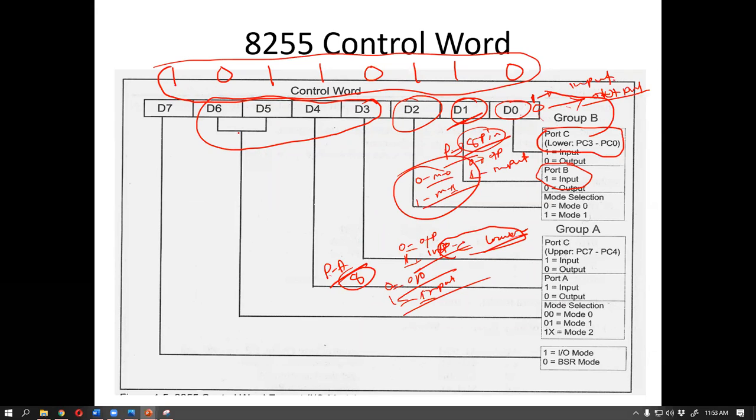Okay, so now these two, D6 and D5, control the group A mode selection. You know that group B has two modes, zero mode and one mode. And group A has three modes. If D6 and D5 are both zero, then mode zero. If D6 is zero and D5 is one, then mode one.